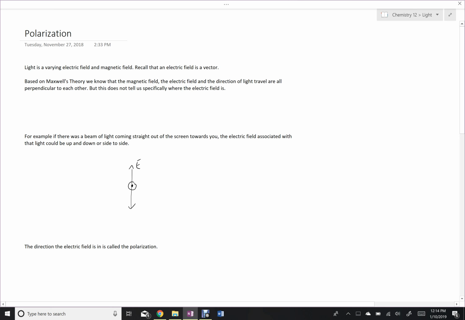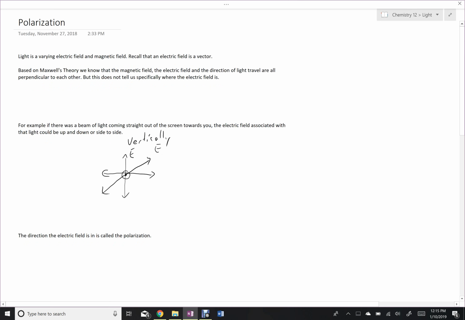It could be like this, could be like this, could be like this. The direction that electric field is facing is what we call polarization. If the electric field is straight up and down like this guy, we call this vertically polarized light. If the electric field is side to side like this, we call this horizontally polarized light. And here we can see that we can have a mix of both vertically and horizontally polarized light.